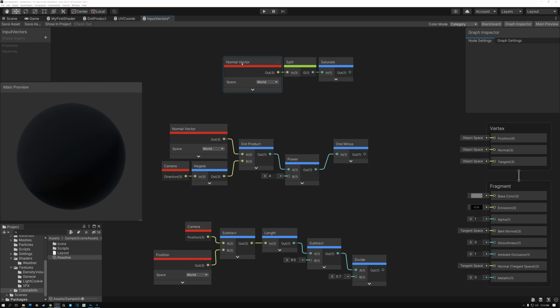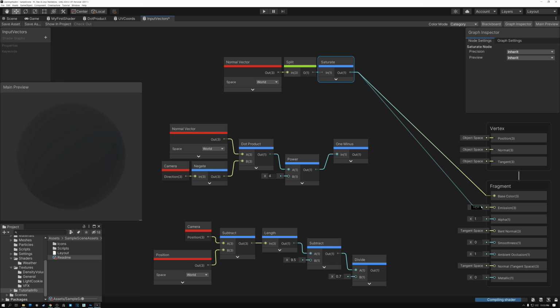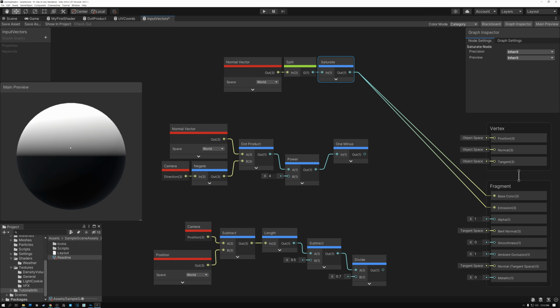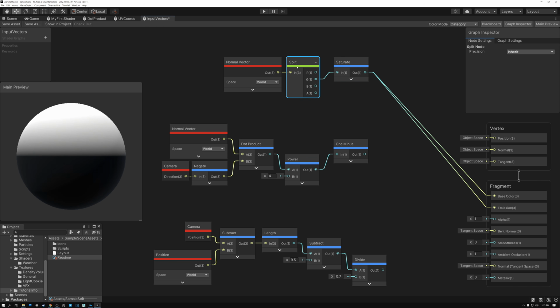Okay, so in our first example, we're taking our surface normal, and we're using this split node to isolate the G, or the Y, component of the surface normal. And then we saturate that, and if we plug this into our shader, what you're going to see is that same up-facing mask that we got in Unreal. So we're taking the Y component of the normal, and we're passing that in, and it's giving us this up-facing mask.